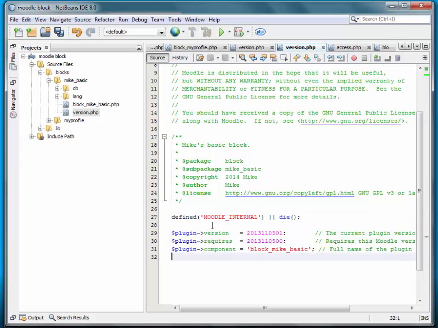When you first look at it, you know what it's going to do. It says defined or die. So if Moodle underscore internal is defined, then fine. If it's not defined, then die. And you can guess as to why they put it here. It's obvious to me, it's an access check. They don't want people to be able to access code indiscriminately without it being within the framework.